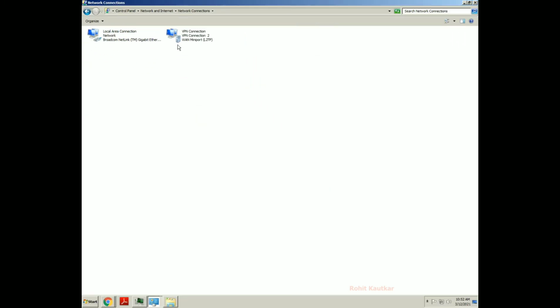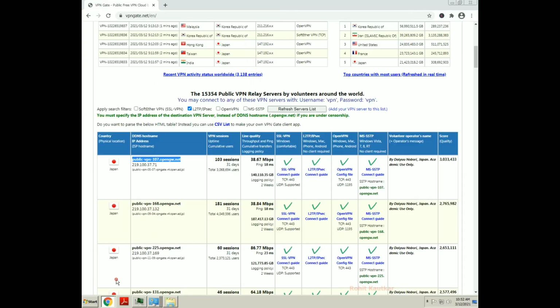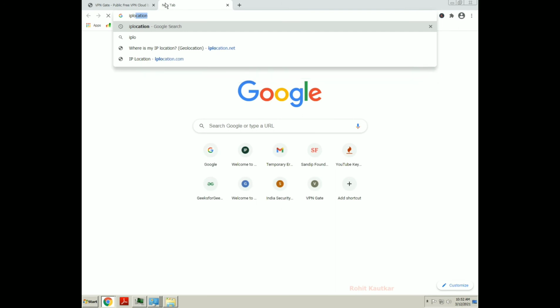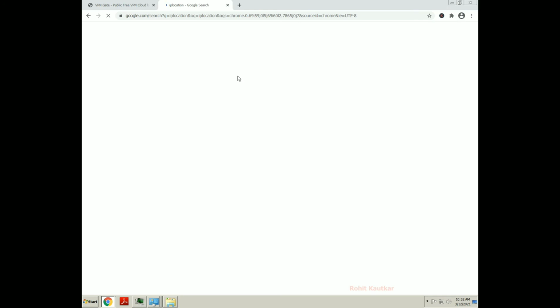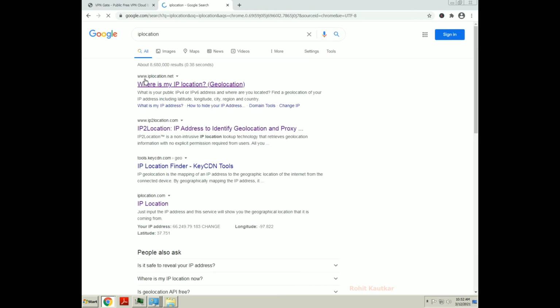Now what is the location of our machine right now? If you want to check, suppose I go to Google and type website IP location. Let's try to check where our machine is exactly. So this is the website iplocation.net. Many websites are there, and you can go to any website to check the location of your machine right now.